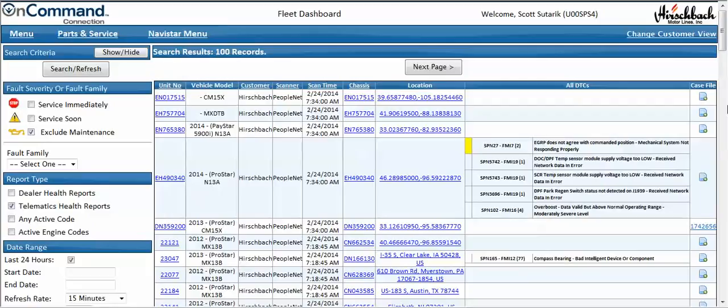OnCommand Connection is available for all International vehicles, in addition to Freightliner, Volvo, Mack, Kenworth, Peterbilt, Isuzu, and any vehicle with a 17-digit VIN number.